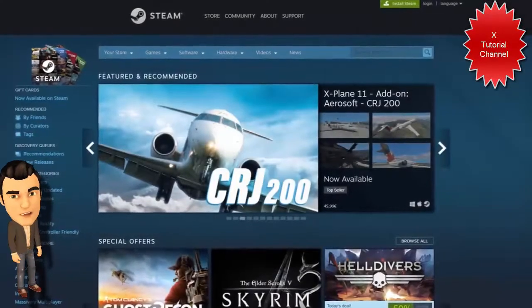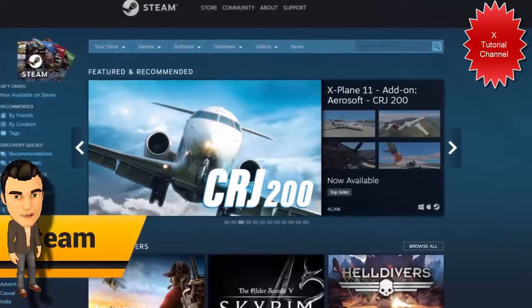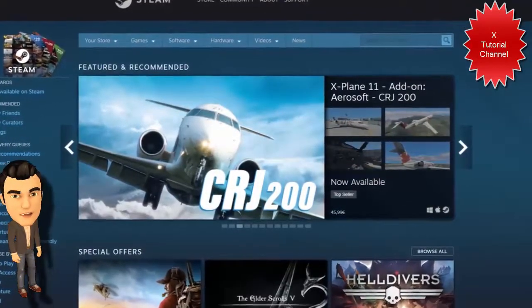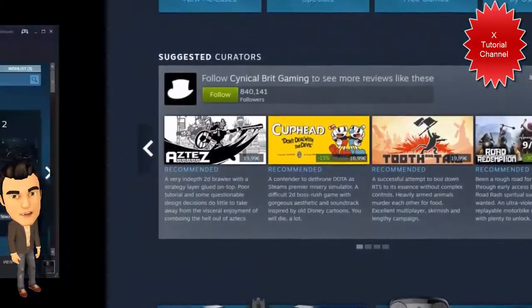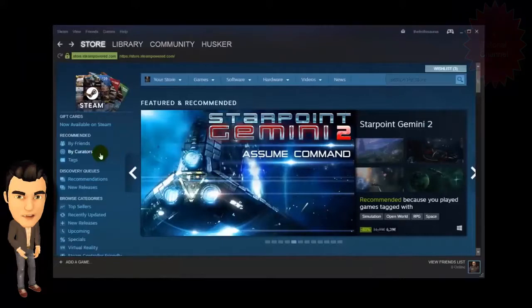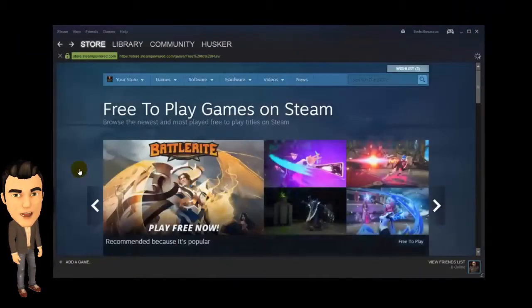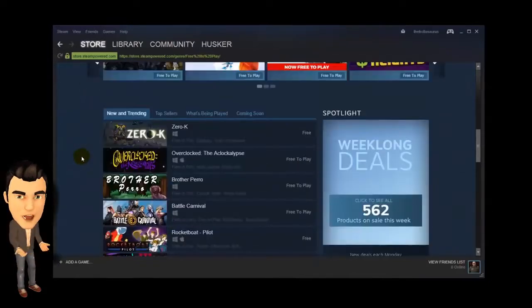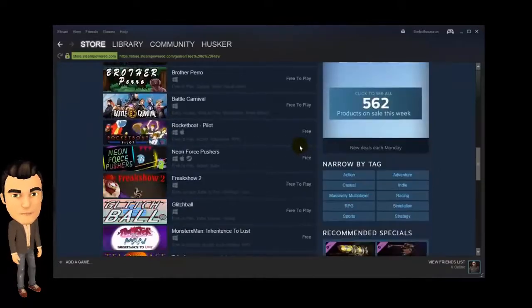I'm pretty sure you all know about Steam, the world's most popular PC game distribution platform. It's pretty much essential for most gamers to have. But what some of you may not know is that there's plenty of free games on Steam. On the front page of the Store tab, scroll down to where it says Free to Play. Click on that, then scroll down further and you'll see lists of free games. You can then browse by new and trending, top sellers, and a few other categories of free games.